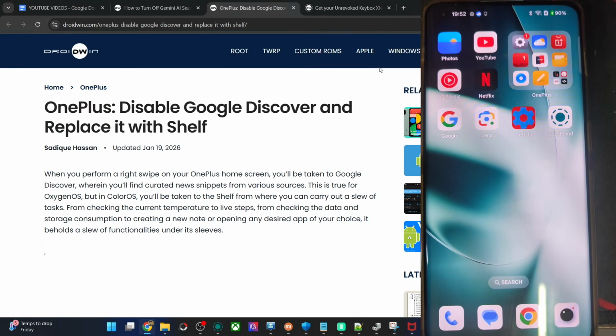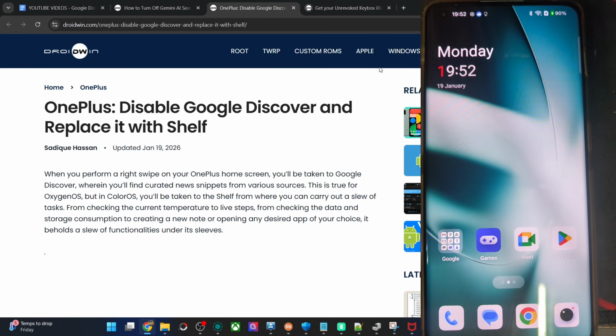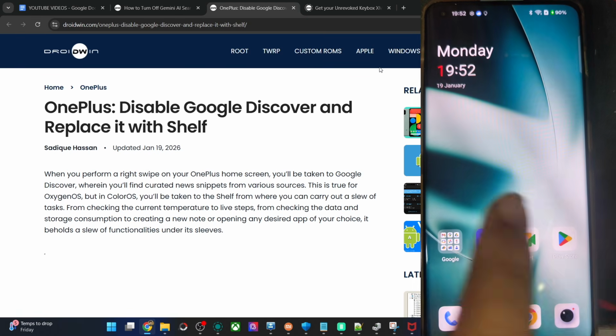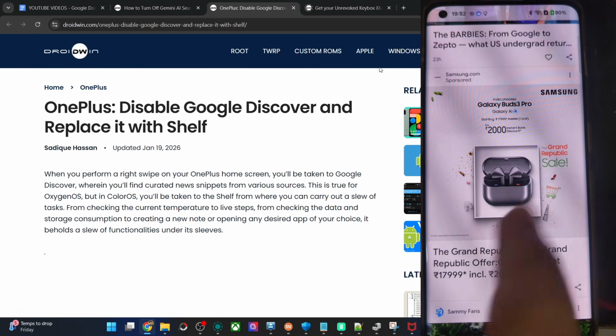In this video, we'll show you how to disable Google Discover, which appears on the right swipe on your OnePlus phone, and also how to replace it with the shelf. So just do a right swipe and you will get the OnePlus shelf over here. There will be no Google News, nothing whatsoever.